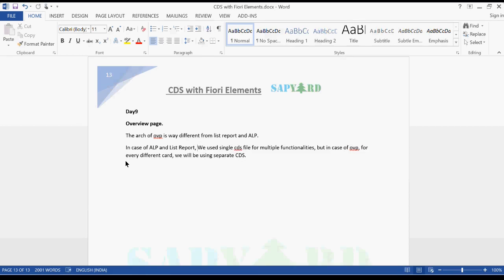For ALP, we had three different layers. We had visual filters, default filters, and the table in the data. We used all these things with one single CDS. No matter that joins and many things are there, we used one single CDS, and that CDS was registered as a gateway service and imported in our Web IDE project. But my dear friends, in case of overview page, we would be using a separate CDS for each and every card.